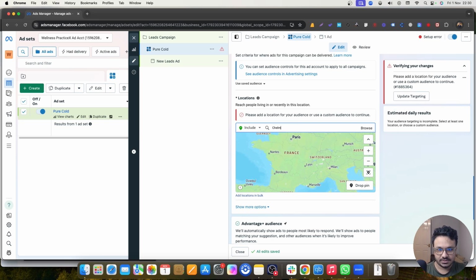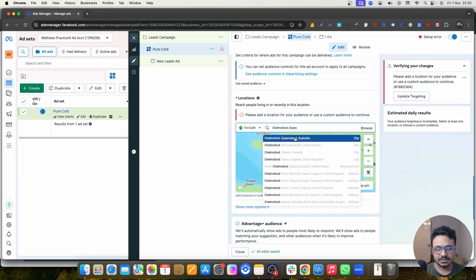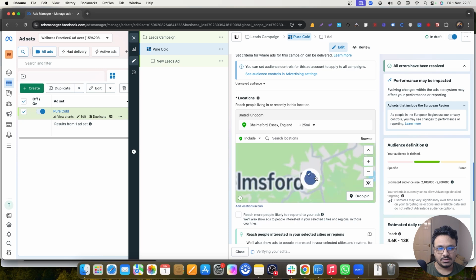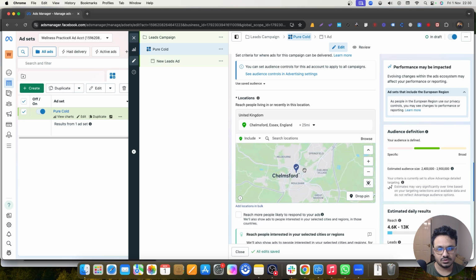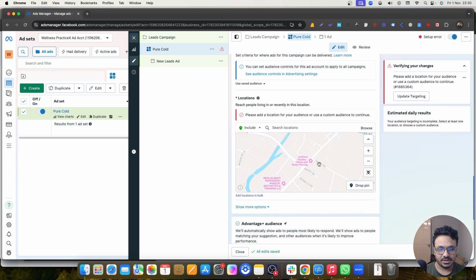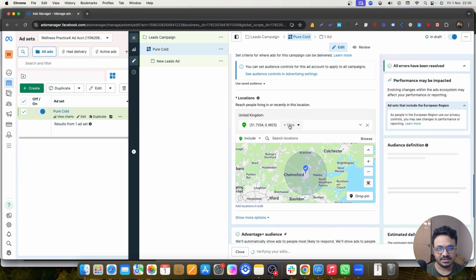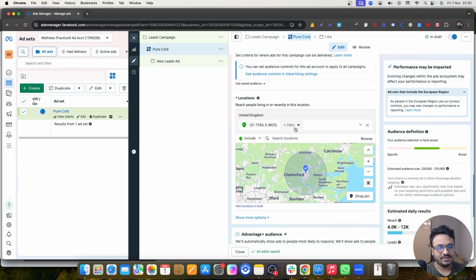So I live in Chelmsford, so I'll just do Chelmsford, Essex, and then you could just go further, zoom in, and then let's say I just live here. So I'll just remove this and I'll drop a pin here. So this is basically me targeting 10 miles around. In your case, it will be 10 miles around your clinic. It could be more, it could be less.